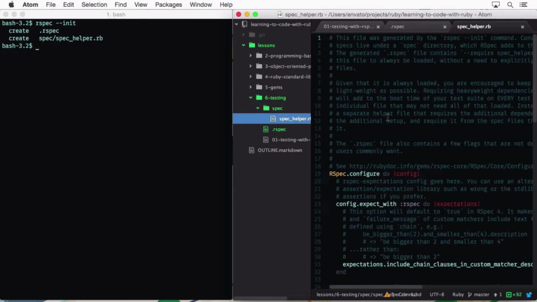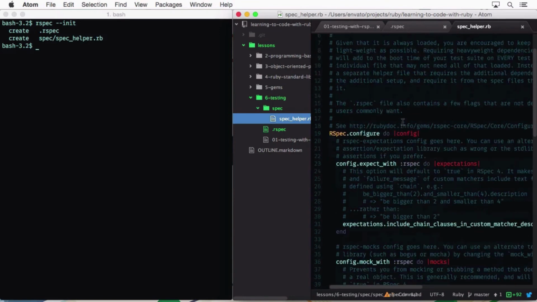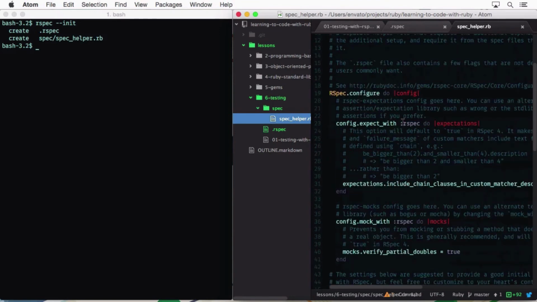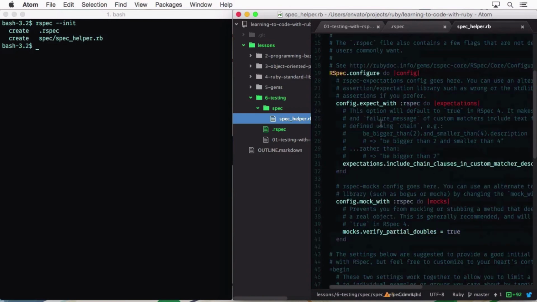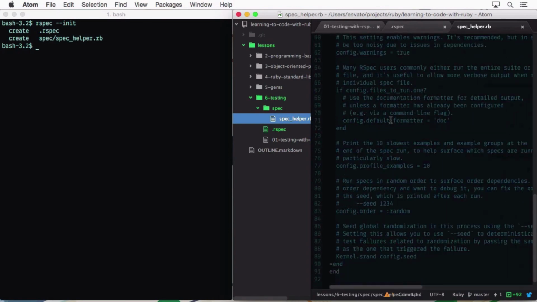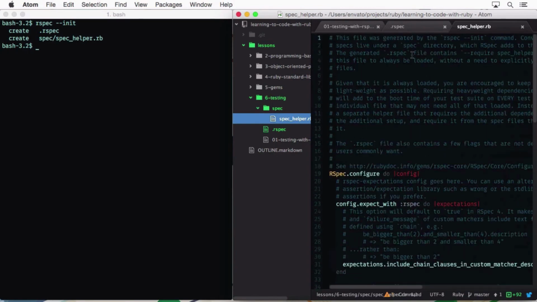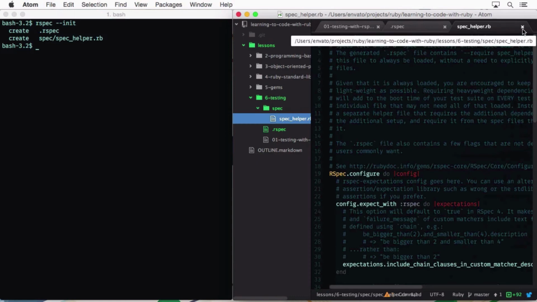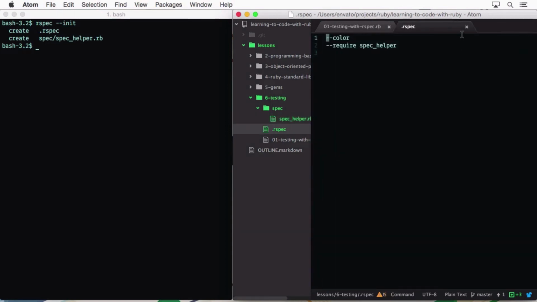When opening this file, you will see a lot of different options, but for now, I don't want you to worry about this. I mean, if you want to read it, then go ahead. It is just a Ruby file, which configures RSpec. There are a lot of different settings that you can meddle with, but for now, this is just a standard, good-looking RSpec configuration. You don't need to do anything to get started. So I'm going to close all of those.